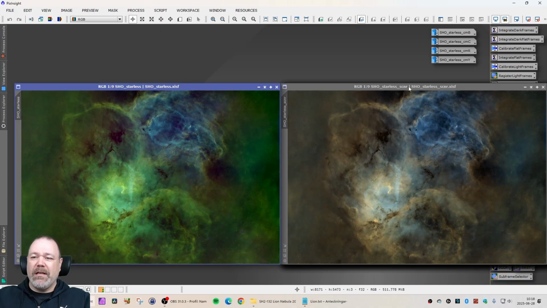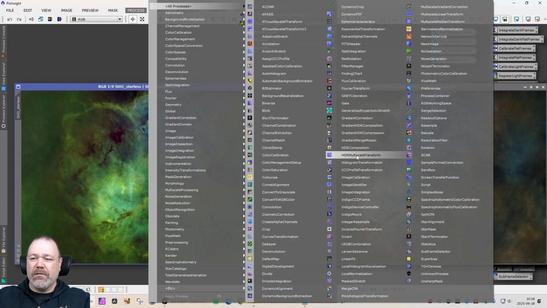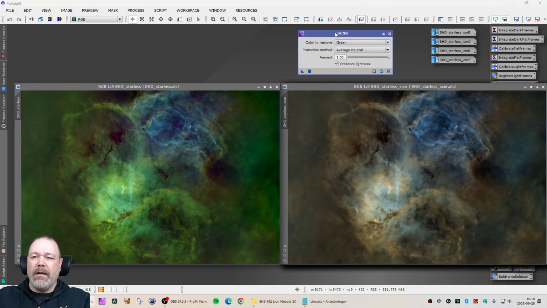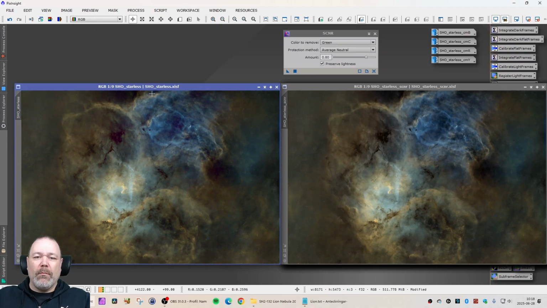And you can see here the difference on the image to the right here. I run SCNR. I will do it for you. You just open up SCNR here. And then you want to remove a certain amount. I usually remove 80% of the green from the image in the normal mode.